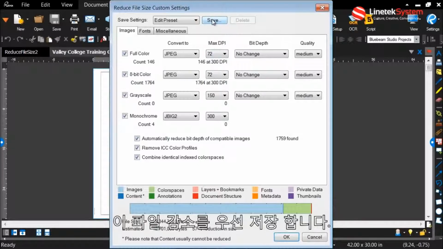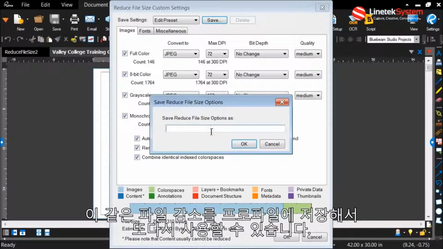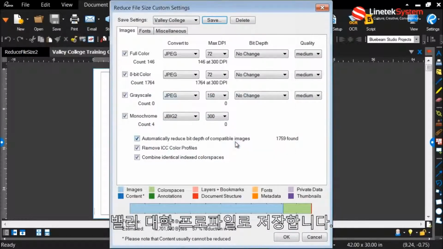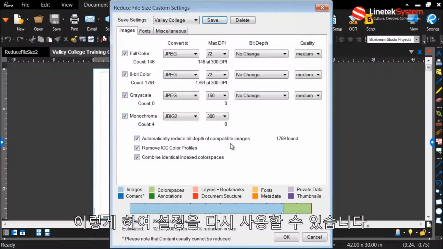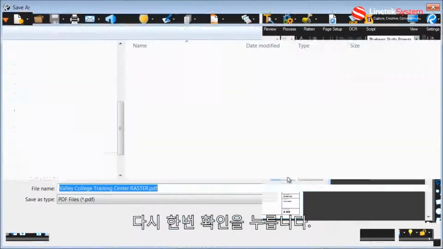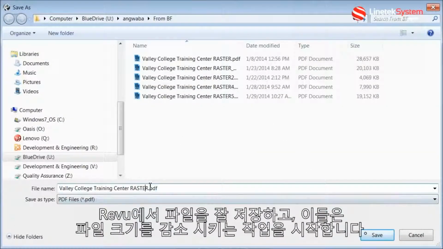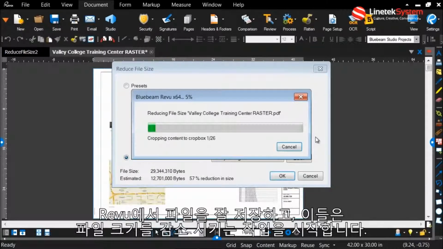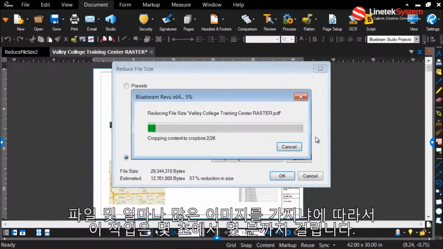Once you have that, you can hit Save and save this as a reduced file size profile to be used over and over again. I'm going to call this Valley College profile and say OK, so I can reuse those settings. Once you're satisfied with everything, hit OK, and then hit OK again, and Revu will ask you to save the file, and then it will begin the process of reducing the file size. Depending on the size of your file and how many images are in it, this could take anywhere from a few seconds to a few minutes.